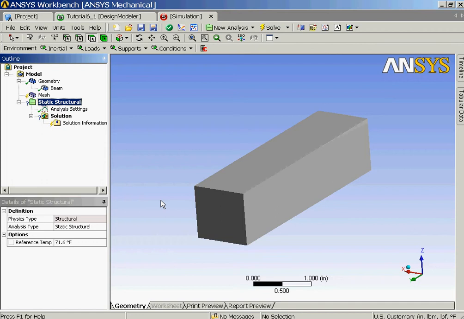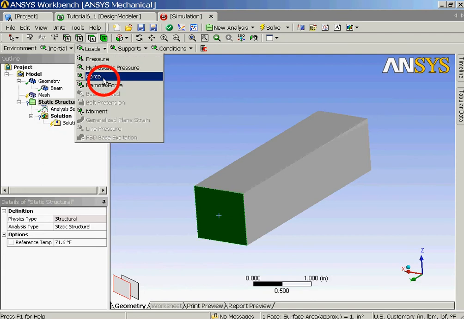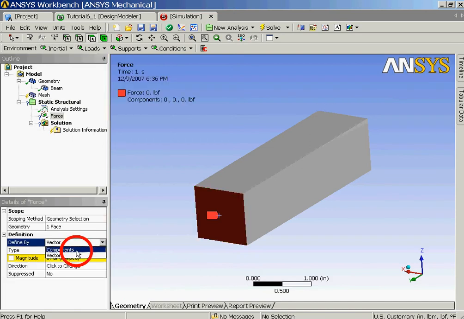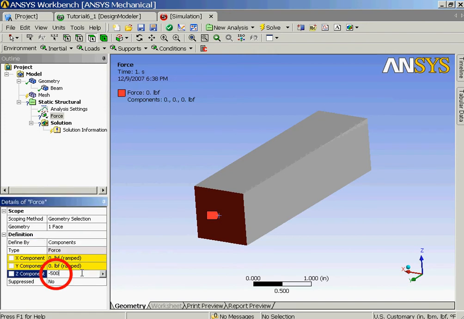We'll begin the process of defining the 500-pound load at the end of the beam by first selecting the Static Structural folder in the outline window and then rotating the beam so that the Z-axis is vertical. Next, after making sure that the selection mode is set to Face in the toolbar, we'll select the end of the beam. Now we'll click on Loads and then select Force from the drop-down menu. In the Details View window, we'll now change the way in which forces are defined to be components, and then enter negative 500 pounds for the Z component of the force.